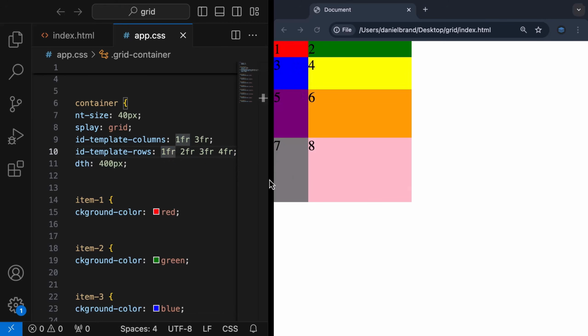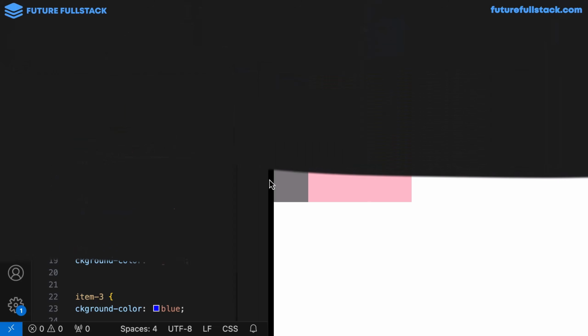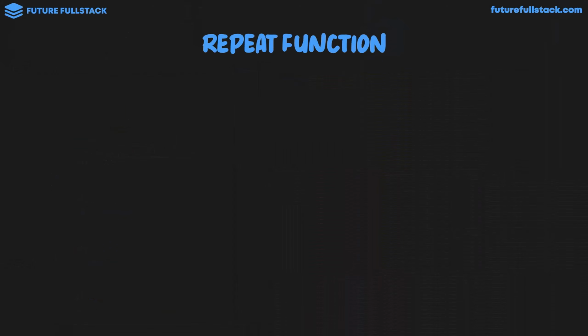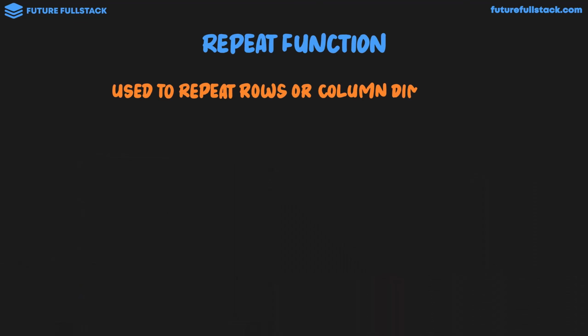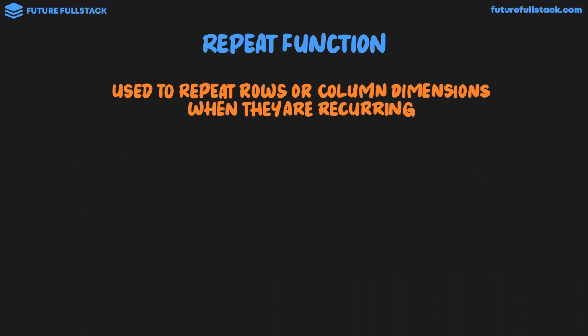And as I mentioned earlier, I really wouldn't worry too much about this, but I do just want you to see how it works. So let's now take a look at the repeat function. The repeat function is a helpful tool which can be used to repeat rows or column dimensions when they are recurring. It looks like this, where we have our grid template columns or rows property, and we use this function called repeat. Inside the repeat function, we have 2 values.